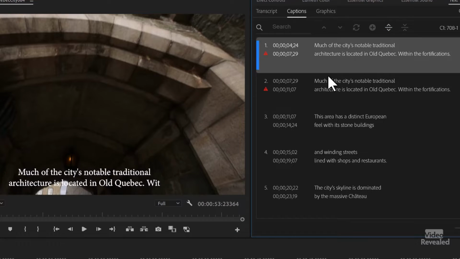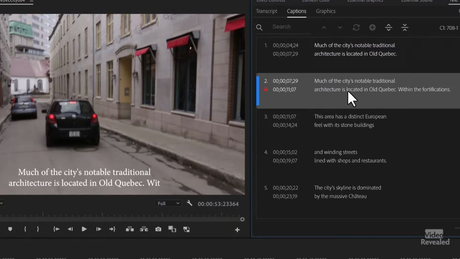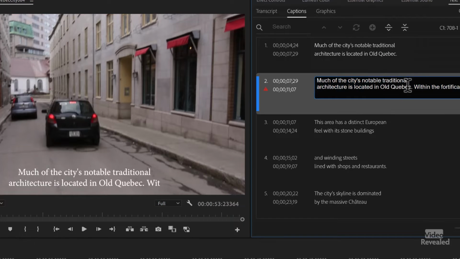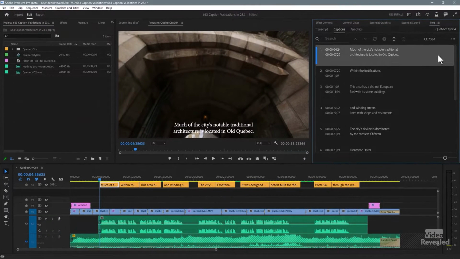And when you split them, they both have warnings. When you split them, Adobe duplicates them so that they're the same thing. So I just have to go back and take out "within the fortifications." Let's take that out. And you can see the warning is gone with that one. And then I'll leave "within fortifications" here. Same thing. And you can see the warnings are gone.